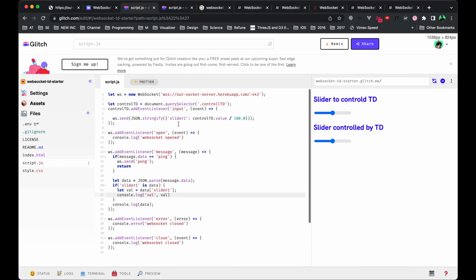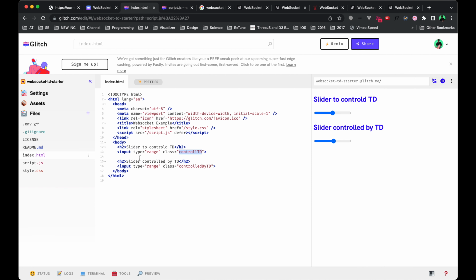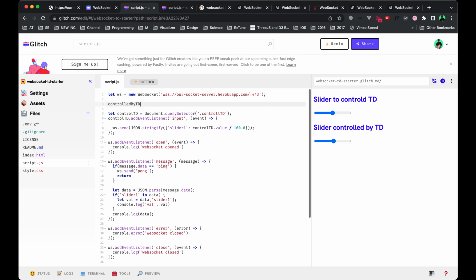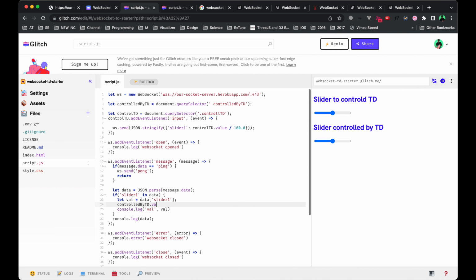So the last thing that we need to do is just get a reference to this slider and assign the value for it. If we look in our index.html, you can see here that we have a class of controlled by TD. So I'm going to copy that, and we can duplicate our reference here. We can make another query selector where instead the class is going to be controlled by TD. And now what's great is that we have a reference to this slider. Let's go ahead and set its value equal to val. And that should be it.